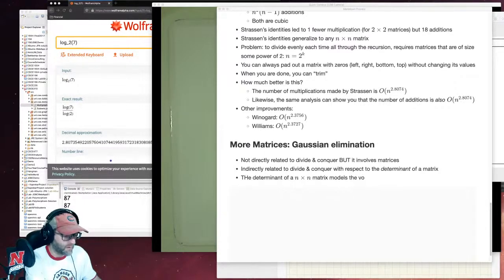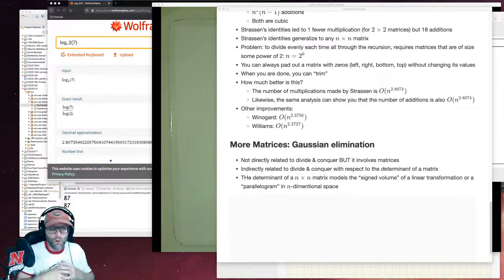Yeah, the signed volume of a linear transformation or a parallelogram in n-dimensional space. So now we as humans can't really visualize four dimensions and beyond, so let's keep it with 3 dimensions here. If I had a 3 by 3 matrix, the determinant of that defines a parallelogram in 3 space. In fact, if you want to keep it even more simple, think about it as a 2 by 2 matrix so that you can write it down on a piece of paper.